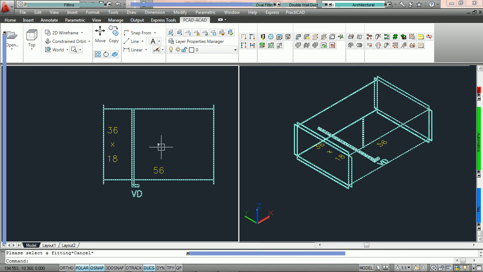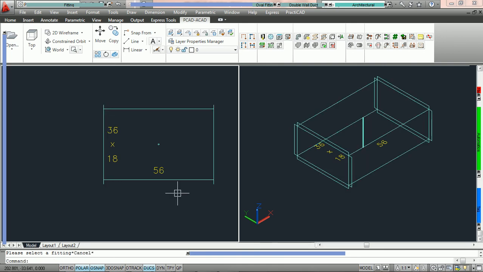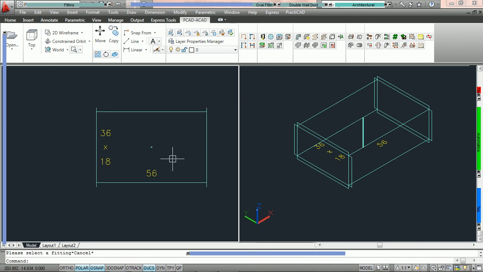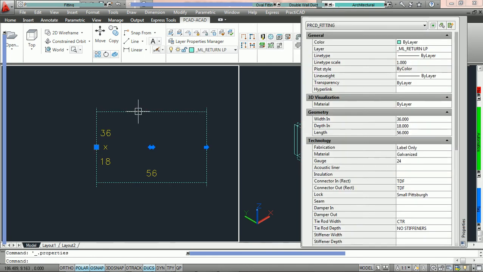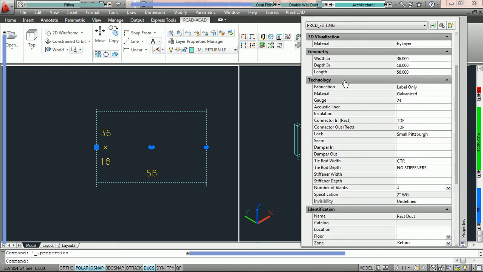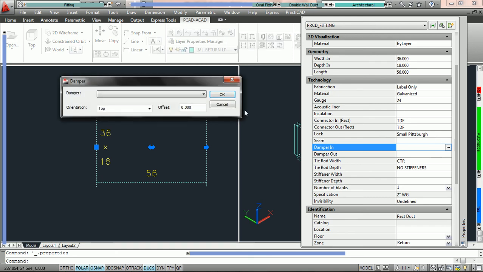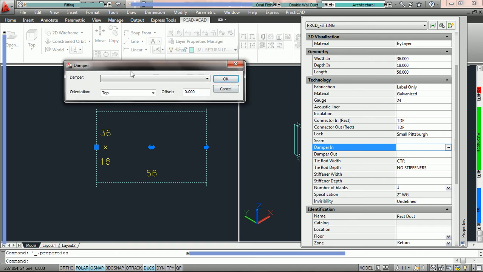The third and last way to place a damper inside a fitting is to place the damper inside the fitting from the AutoCAD property box. If you double click on a fitting and then go over to the AutoCAD property box, as we're going to do here, you will notice that under the technology parameters, we have the choices for damper in and damper out. If you click on damper in, you're going to get a little dialog box. And if you click on that dialog box, PractiCAD is going to open up the same damper window we saw from the item box earlier.